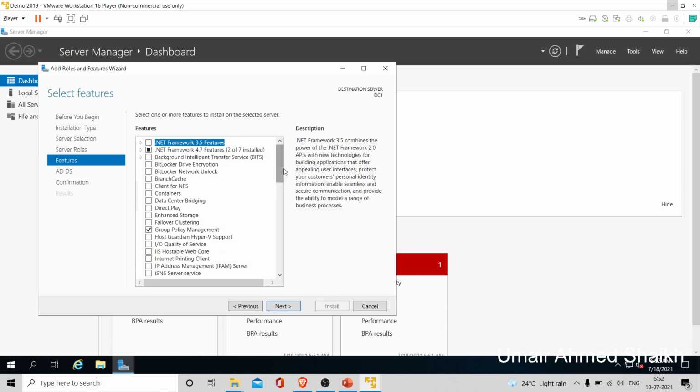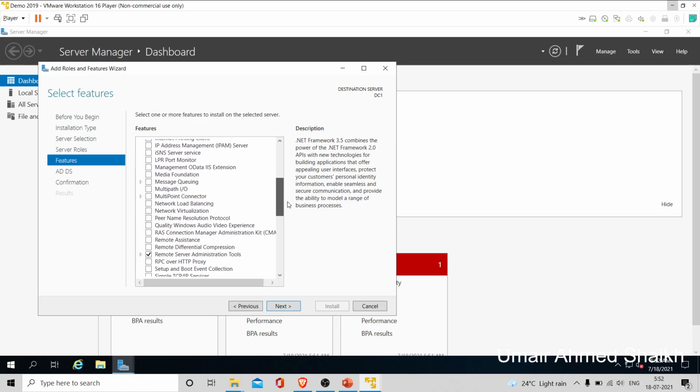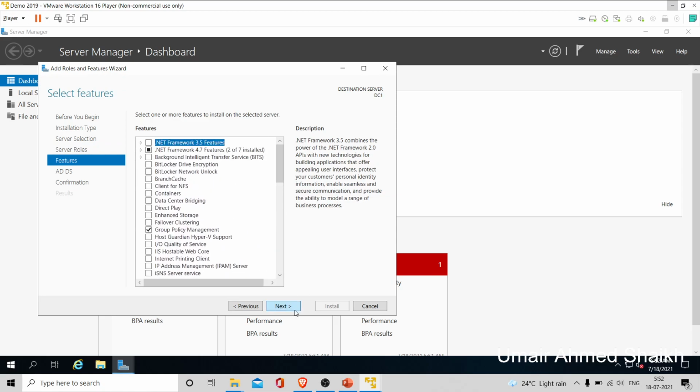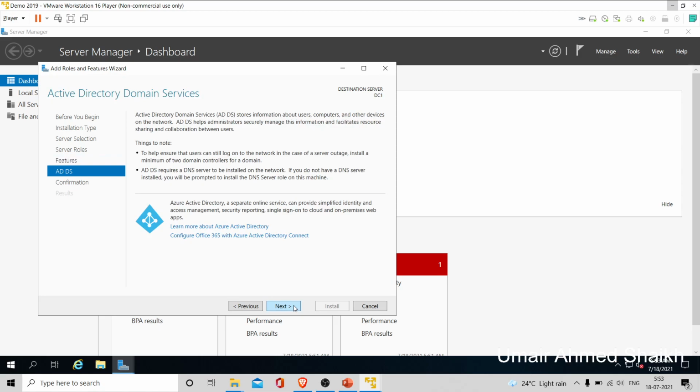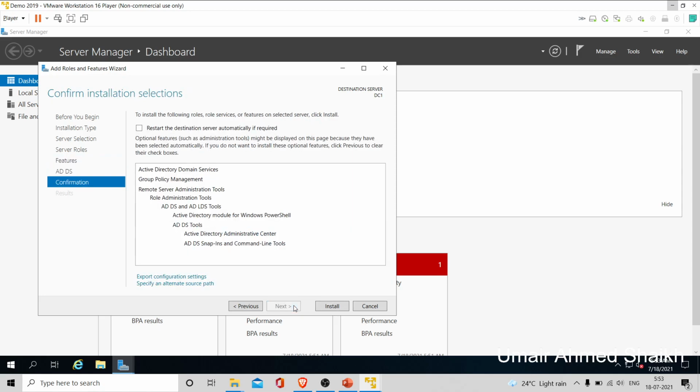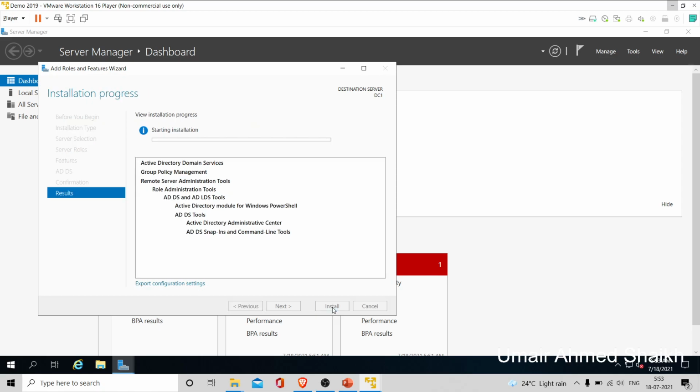Keep everything as it is. Do not make any changes as of now. And click on Next. One more time, we'll just go with Next and click on Install. Now this is installing our Active Directory services on this machine.